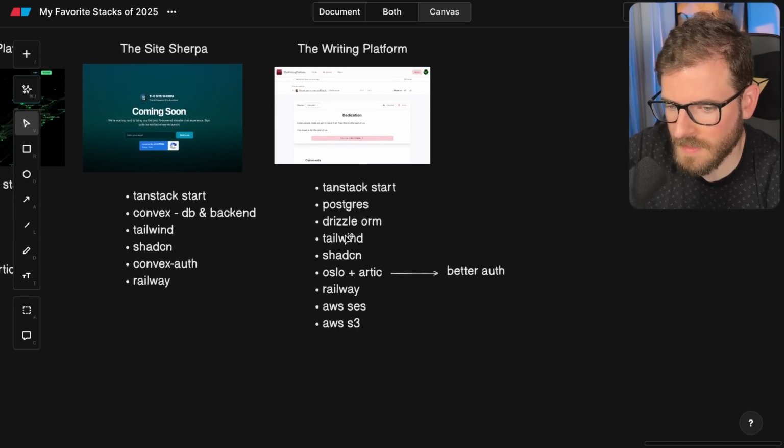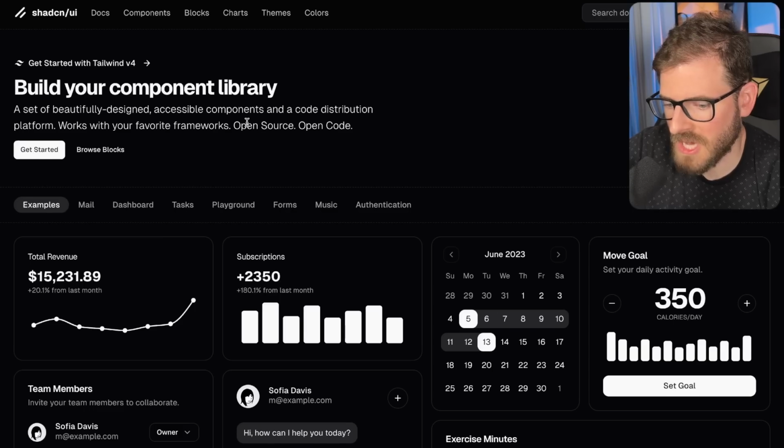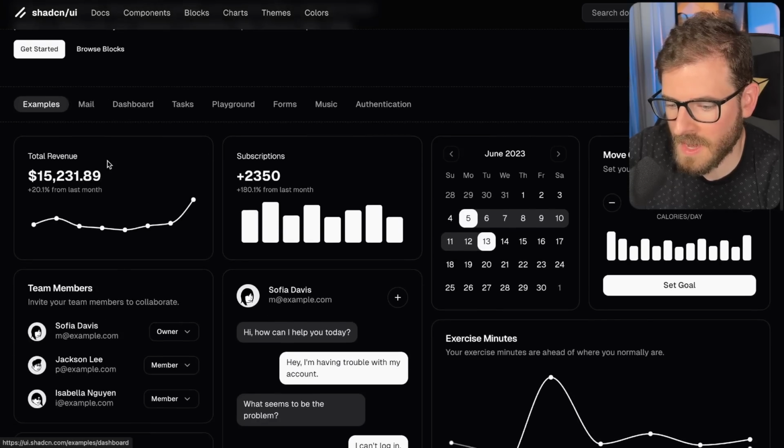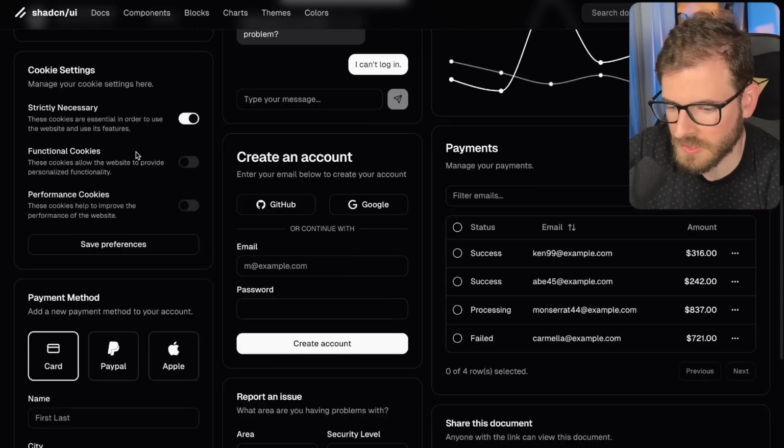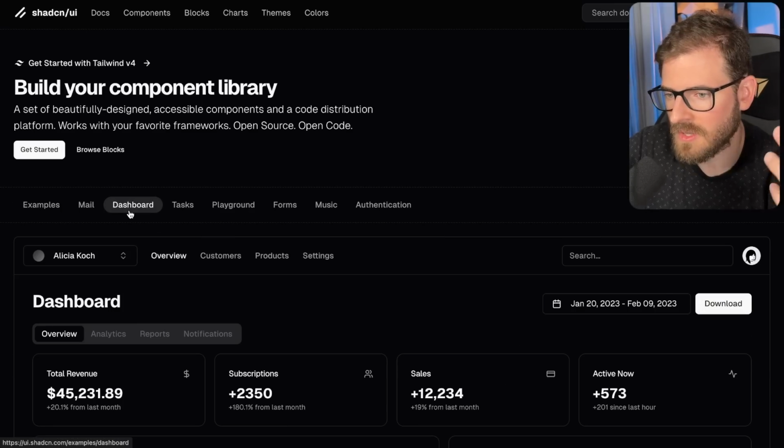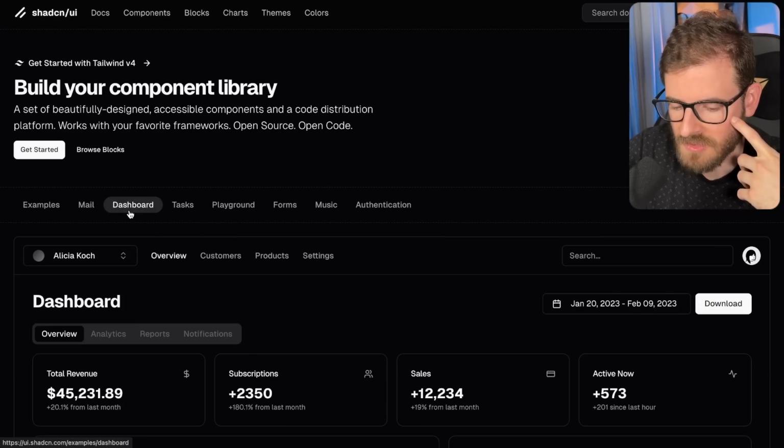So Tailwind, I talked about it. It's just a great CSS library. I already talked about why I use Tailwind. On top of Tailwind is something called ShadCN. This is the component library I typically use for all my video tutorials and all my side projects. I like this much better than a lot of other component libraries I've tried.